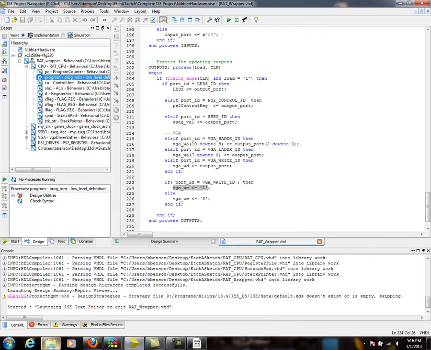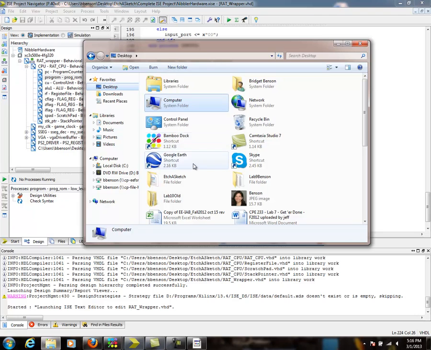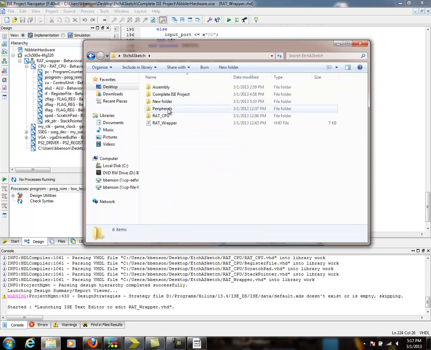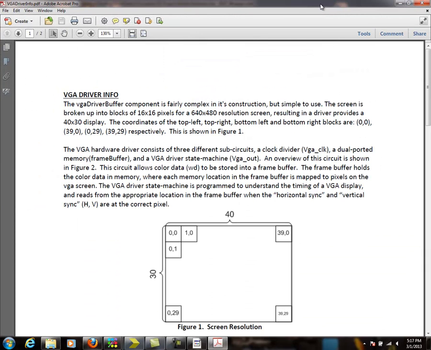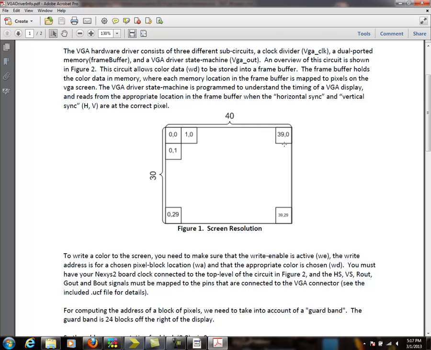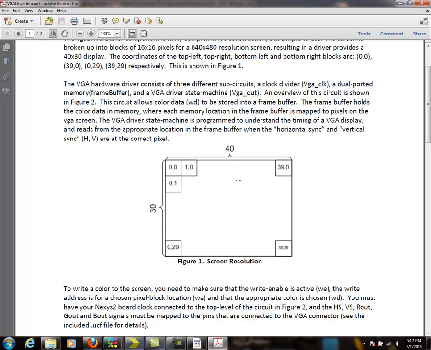So in order to understand that, let me pull up our Etch-a-Sketch peripherals folder. And here I have the VGA driver info. You need to think of your monitor as having 1200 pixels in the frame, with 30 pixels as your Y axis and 40 pixels as your X axis. In this picture, if you give an X coordinate of 0 and a Y coordinate of 0, you're going to draw a pixel in the upper left hand corner of the display.